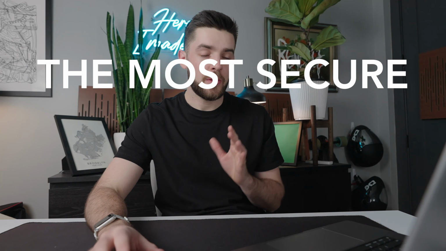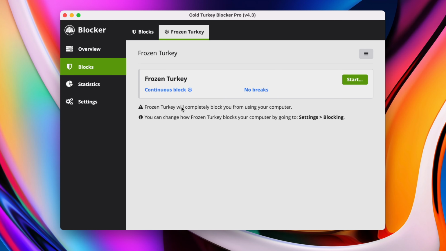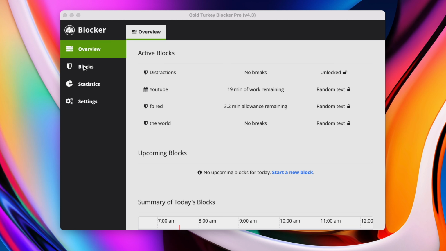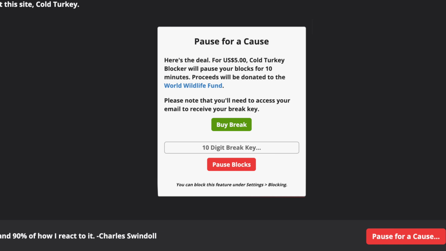App number two, we've got Cold Turkey. It is, I think, the most secure website and app blocker that I've seen. You cannot get this program off your computer if you set it up. I was always the kid to find a way to break the rules. This is the kind of extreme that I need. The only way to legitimately pause it is by donating, and they pick a cause each month. Now that's a little bit extreme, but you can tune this however you want.